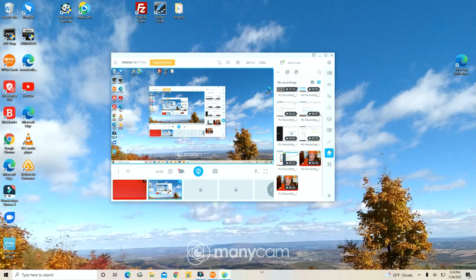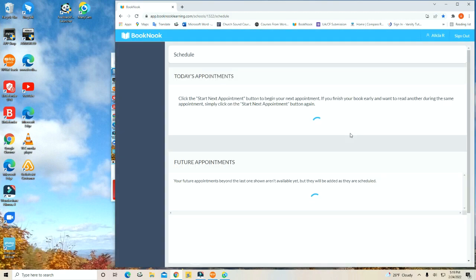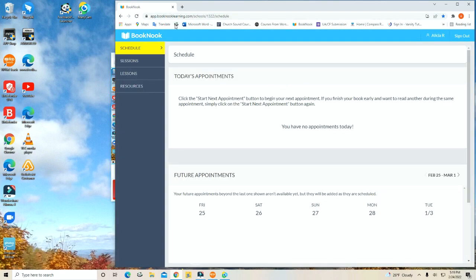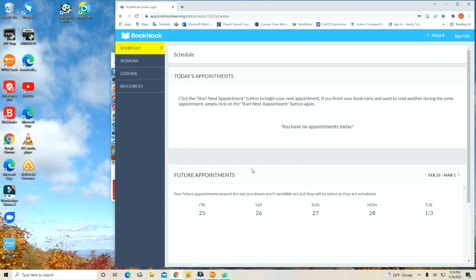All right, so now we need to log into Booknook. I have this bookmarked, and it brings me right to my class. But if I sign out, you will see here in an email that you get from VIPKid, they will give you an email address that you need to put in along with a password, which you are able to change to whatever you like. So once we sign in, it will come up with today's appointments and future appointments.